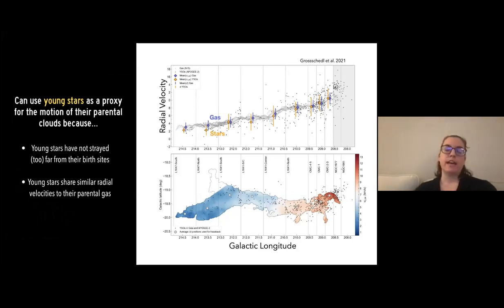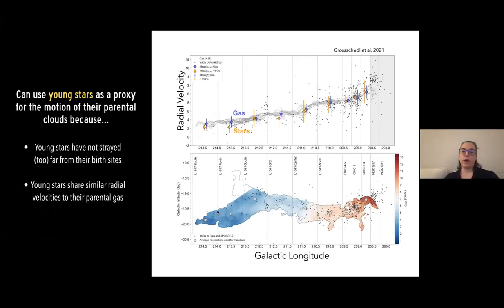And she basically looked along a nearby molecular cloud called Orion, at the offset in radial velocity between the gas and the stars. This is just for different positions along the cloud. The blue shows the gas radial velocity, and the yellow shows the stars. And so they agree within about 1 kilometer per second. And so basically what we're going to do is look at the 3D space motions of dense gas clouds on the surface of the local bubble, and we're going to see the expansion through their young stars.